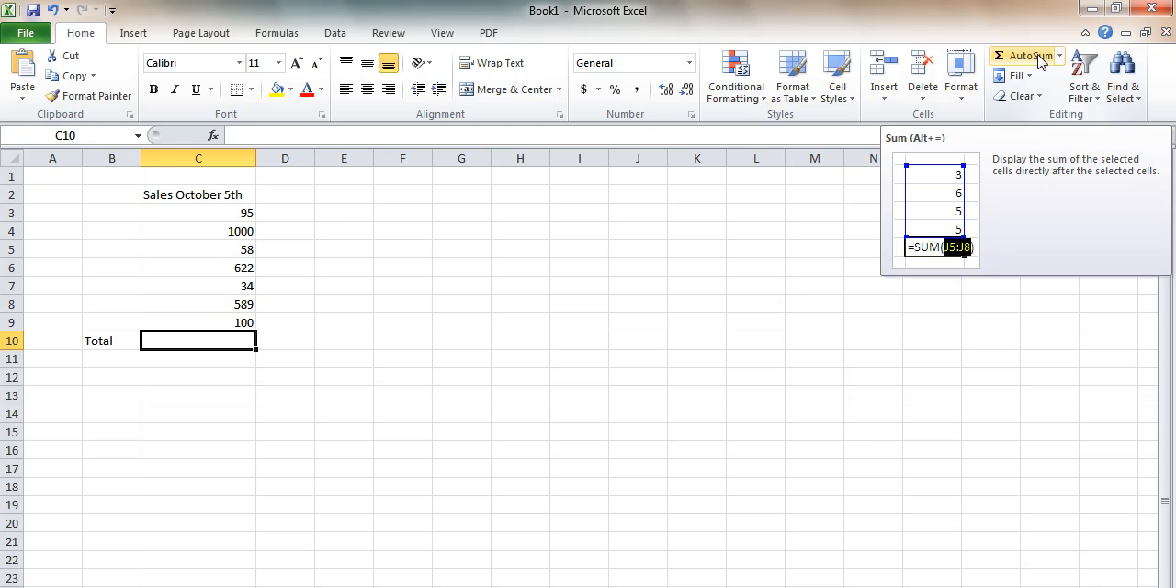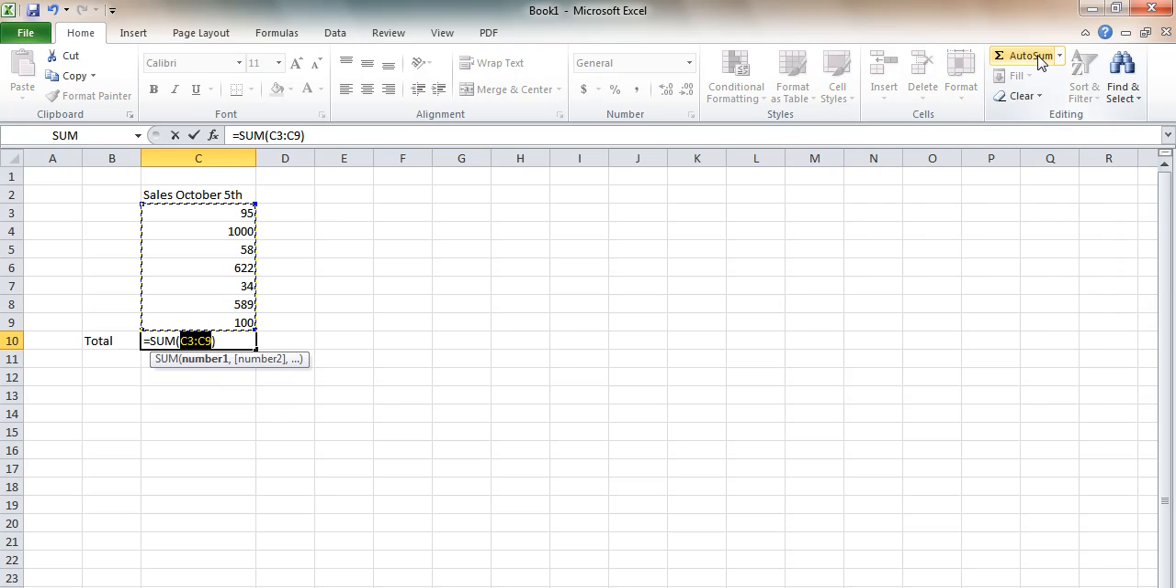It says display the sum of the selected cells directly after the selected cells. So if we click AutoSum, we see that it selects it. It puts in equals SUM parentheses C3 colon C9. And what that is doing is saying anything above here that's a number, which is C3 to C9, if you look on the cells there, that is the grid in which we're going to add up.